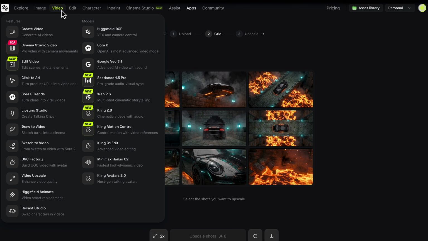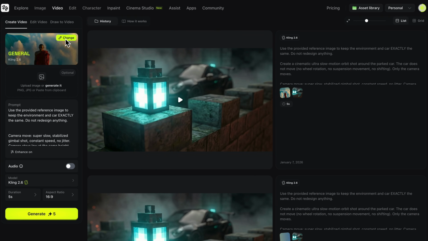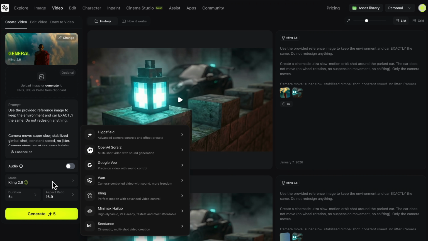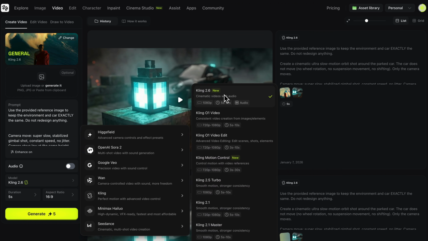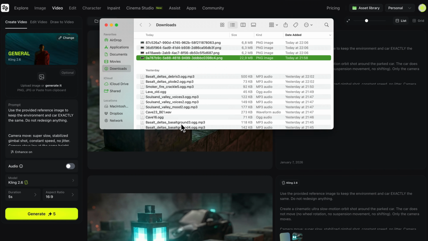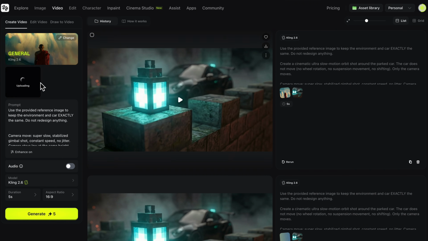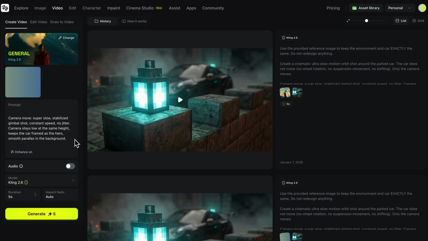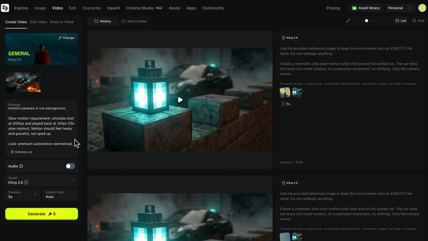To make the videos, we go to video, create video, change this to Kling 2.6, or you can change it here in the model, Kling 2.6. Then we are going to drag our generated image here. And as the prompt, use the provided reference image to keep the environment and car exactly the same. Do not redesign anything. Camera move, super slow, stabilized gimbal shot, constant speed, no jitter. Camera stays low at the same height, keeps the car framed as the hero. Smooth parallax in the background.